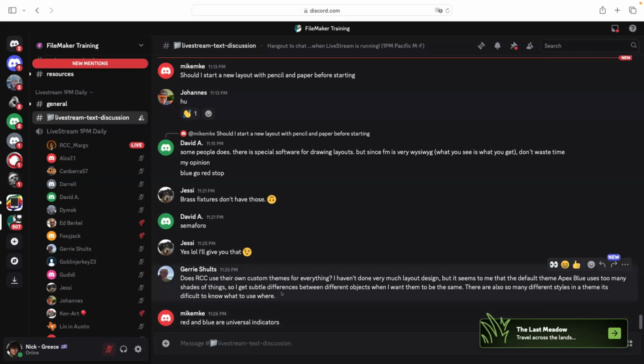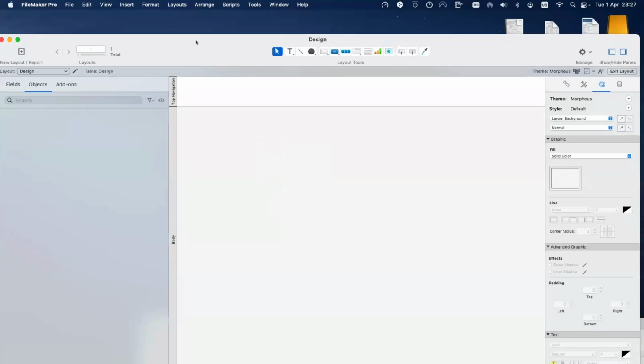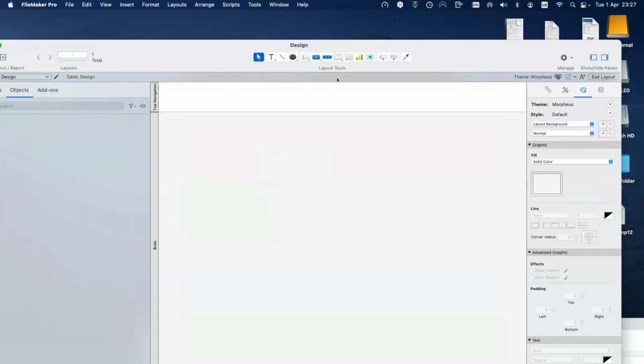Real quick, I don't know if this is going back too far and if this is a serious question or not, but it's definitely something in my head. Mike said, should I start a new layout with pencil and paper before starting? No, that's something I always consider and think about when I'm doing layout design. What you can do, you can use FileMaker for a mockup, right?